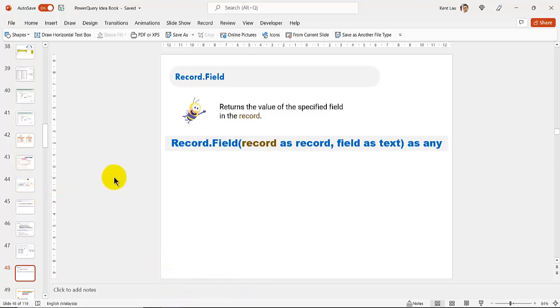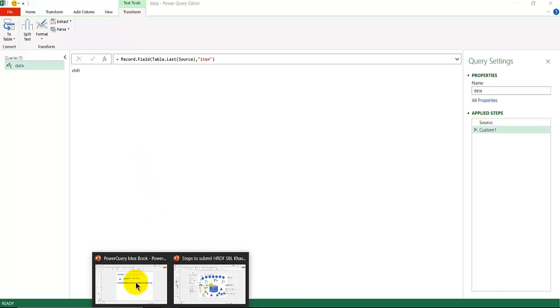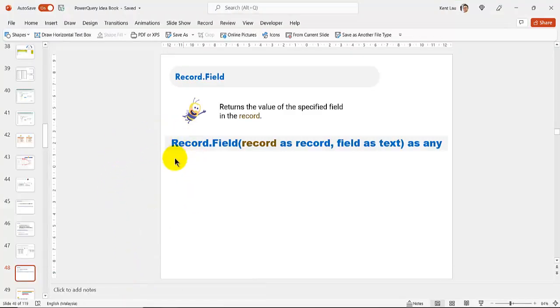The Power Query idea book comes together with the recorded video, so you can easily reference it. Sometimes you might not want to watch the whole video, and because you have already watched the video, you have a great idea, so you say, oh yeah, that's the one. So it's a good reference for you, and it is colored, so it's easier to refer.